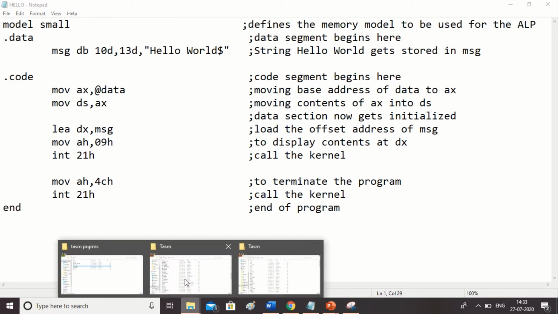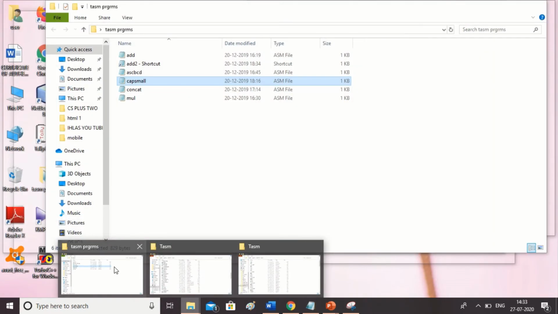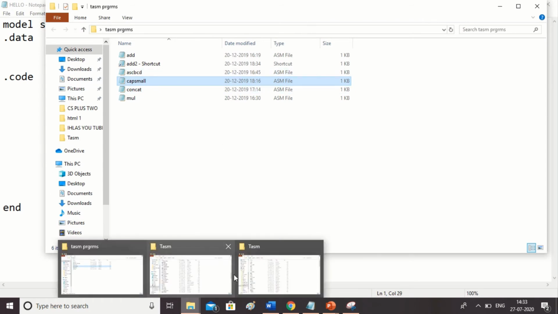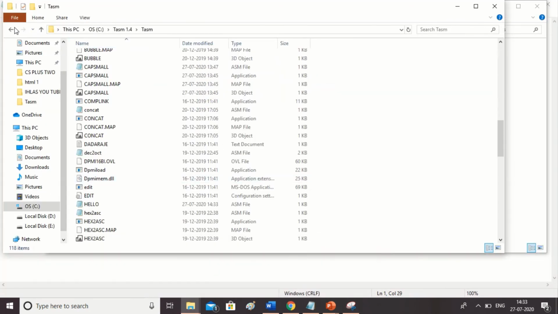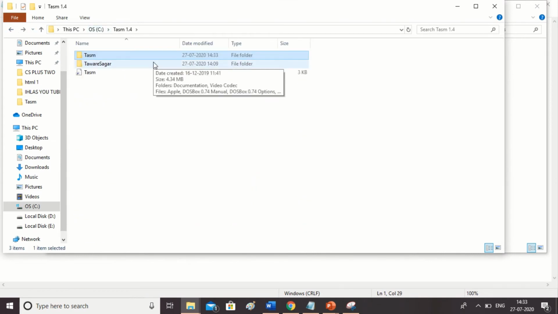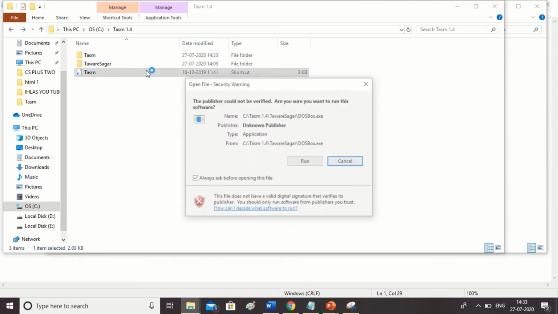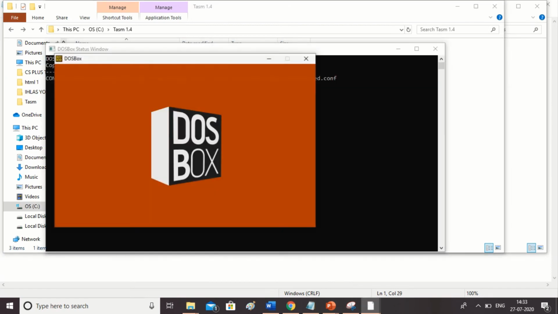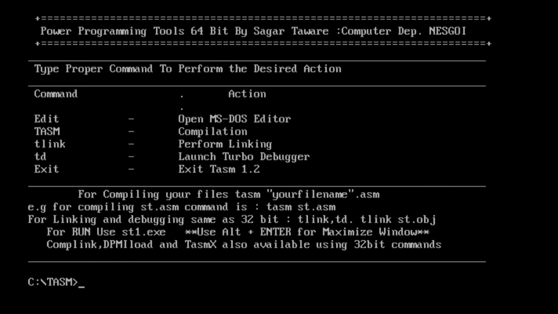For that, take the TASM folder. This is a 64-bit PC, so you can't execute it directly. Then we run TASM in the DOS box.